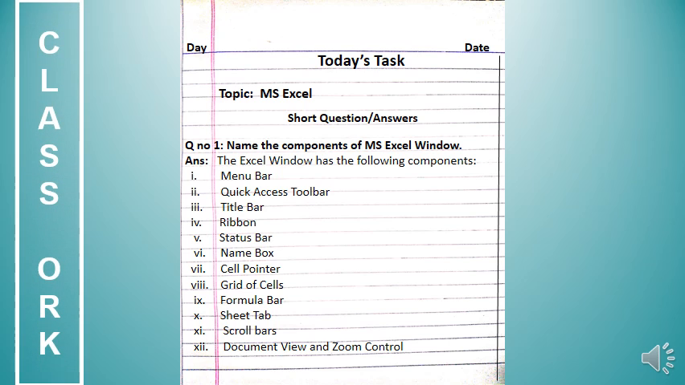Okay, now we'll start our online classwork. So you will write day, date, and topic MS Excel. We will do short question answers today. Question number 1 is name the components of MS Excel window. The Excel window has the following components: menu bar, quick access toolbar, title bar, ribbon, status bar, name box, cell pointer, grid of cells, formula bar, sheet tab, scroll bars, and document view and zoom control. These all components we had discussed on page number 69 of your computer book.